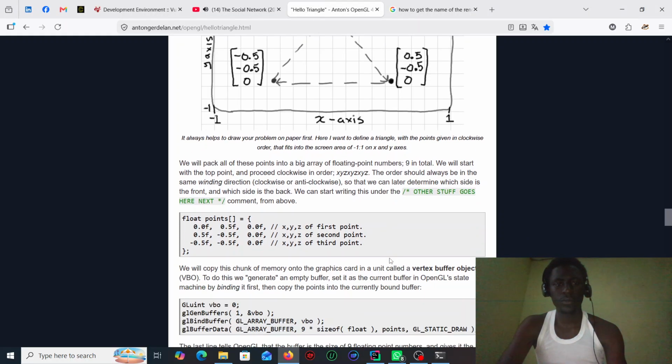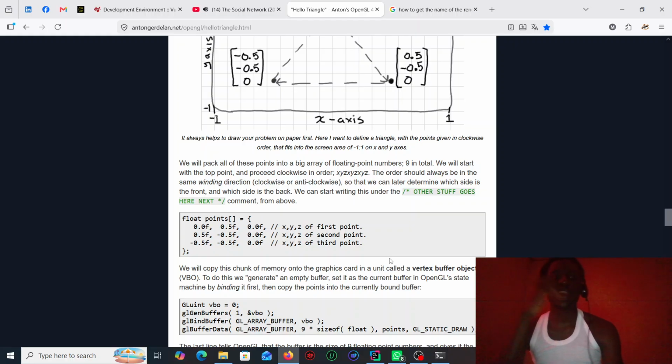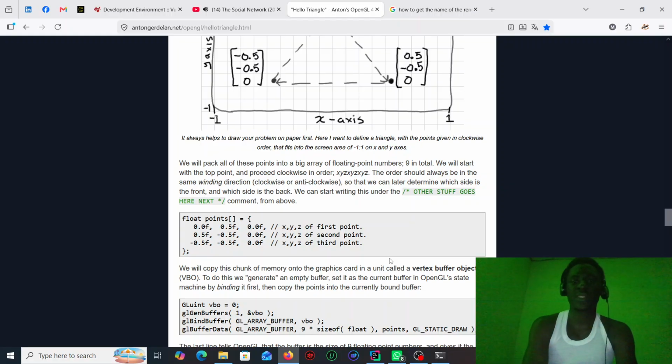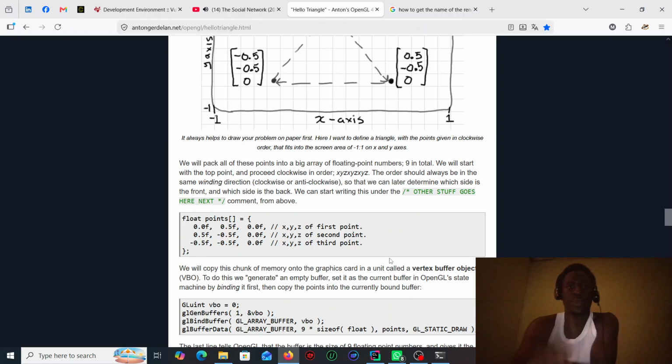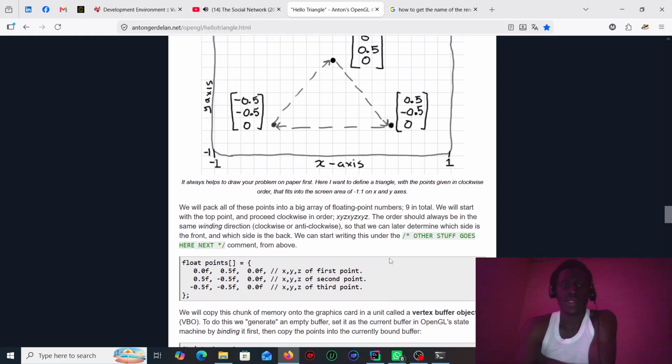So we will pack all of these points in a big array of 9 floating point numbers in total. We will start with the top point and proceed clockwise in order: X, Y, Z, X, Y, Z, X, Y, Z. The points should always be in the same winding direction, clockwise or anti-clockwise. So the clock is going like this, we go like this. So I think we'll start with 0, 0.5, then clockwise 0.5. So yes, we go like it.